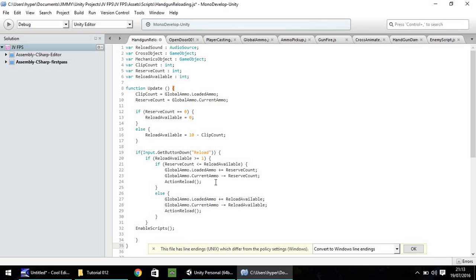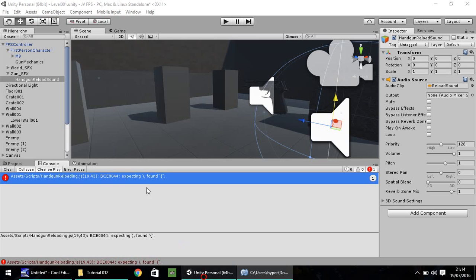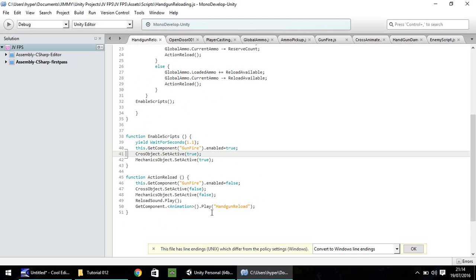Okay, so back with you guys now. The error was just here. I actually missed off a bracket when we were doing the get button down reload. That's my fault. I should have spotted that one, but that is the error right there. So hopefully, if we save the script now, head back to Unity, we should get rid of all our errors. Oh, apart from that one, because I've misspelled cross object.